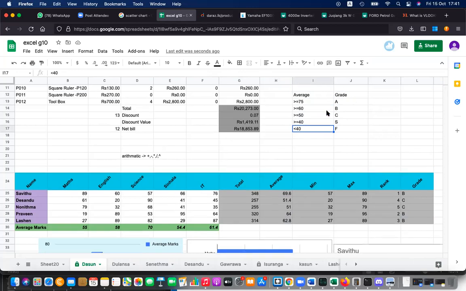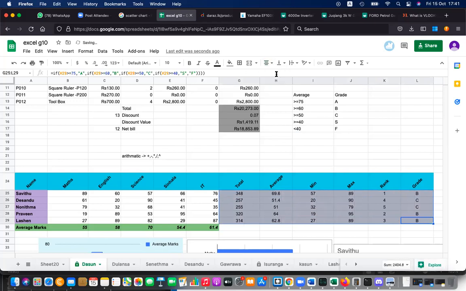Okay, first of all, please create this table. These results, I'm going to make it center, and also italic. Okay, please do this quickly.